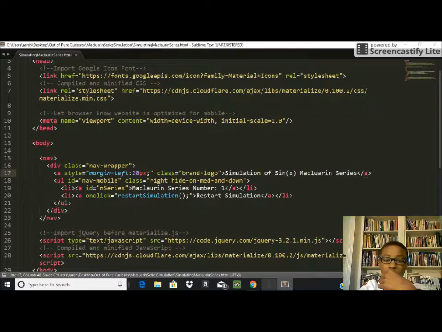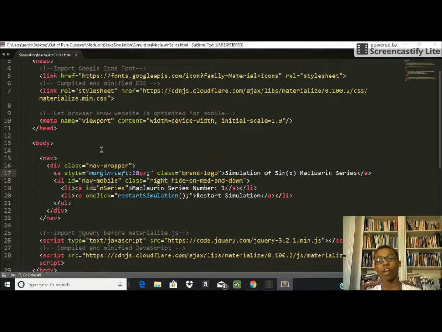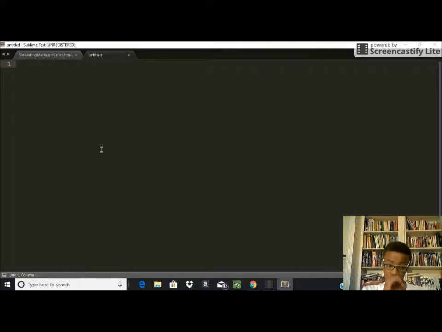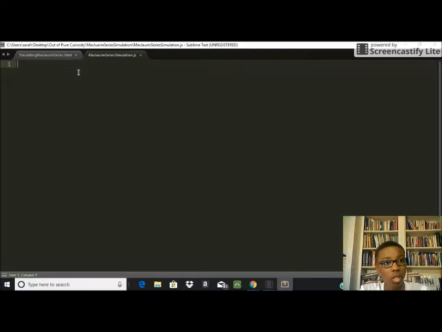Perfect. So we save that, we run it. Perfect. So that looks nice. The next thing we have to do is have supporting JavaScript files so that we can dynamically change a certain area of this website or application so it simulates the Maclaurin series. So the first thing we're going to do is create 2 JavaScript files. The first one is going to be called Maclaurin series simulation.